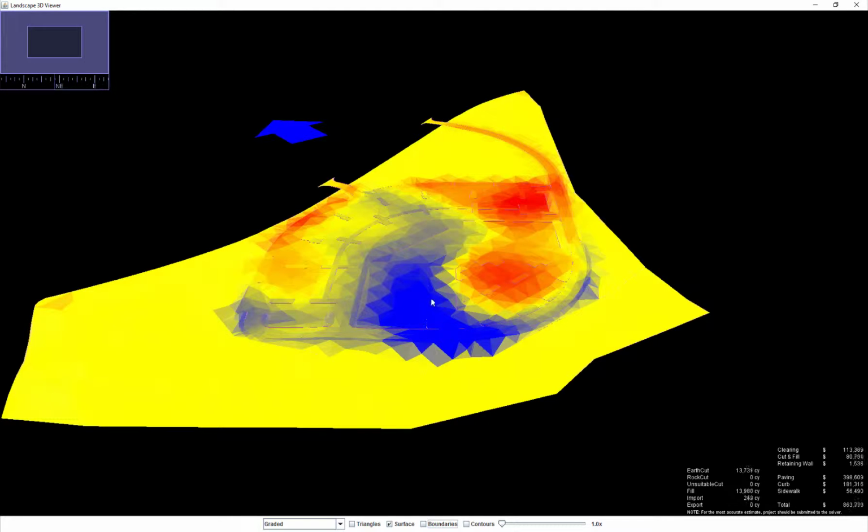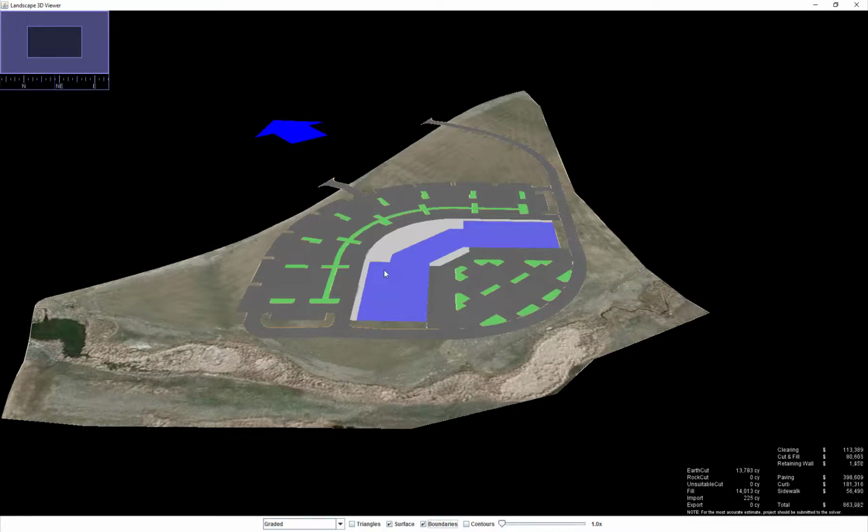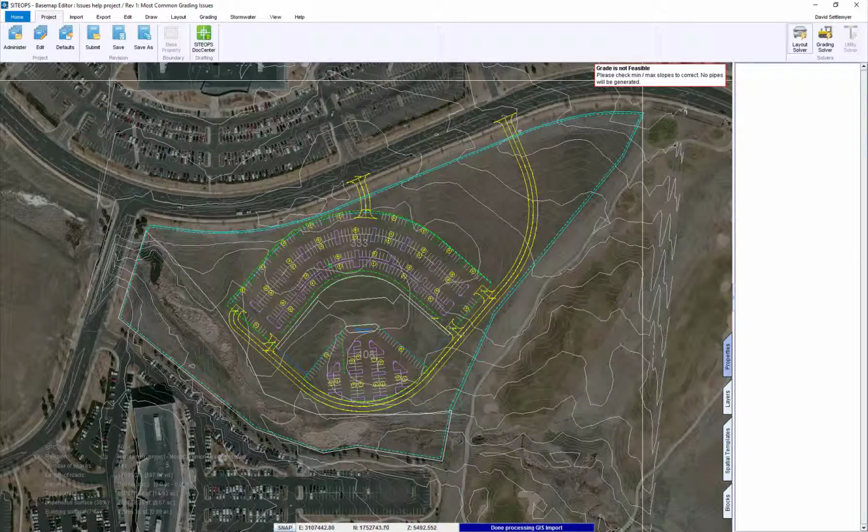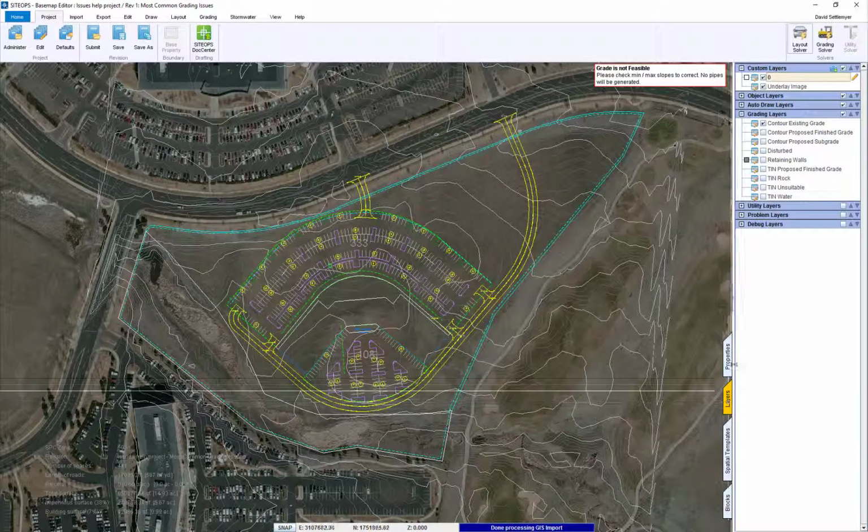SITEOPS is performing its grade, red is cut, blue is fill. And if we look at the building, it's moving a little bit. This is an indicator that we're most likely going to have a grade is not feasible issue. So let's look at how to solve grade is not feasible.